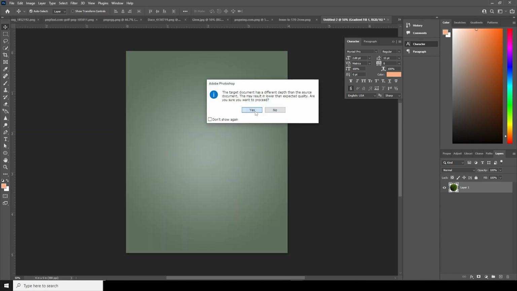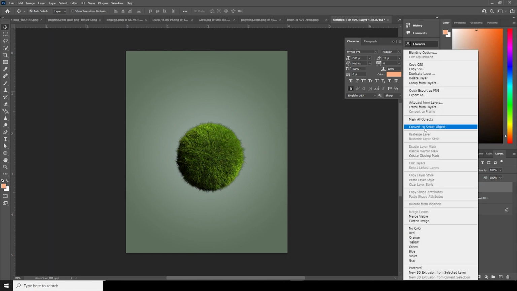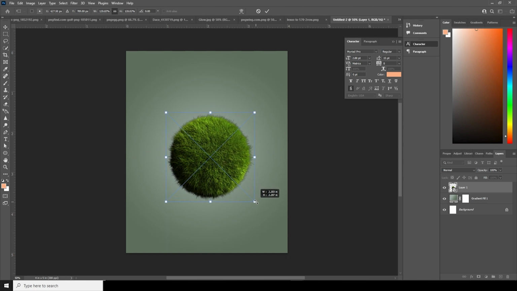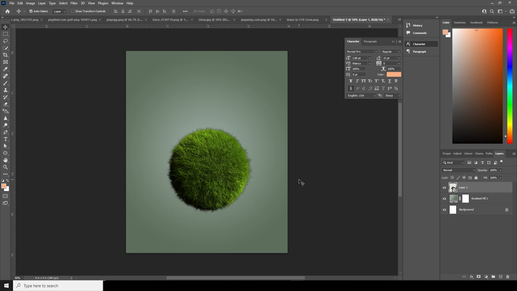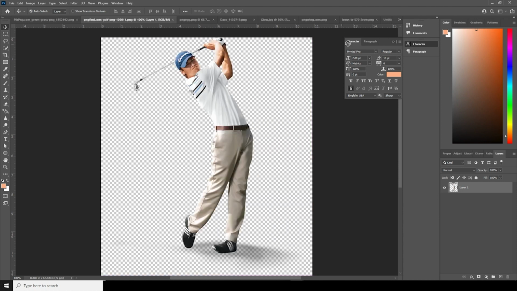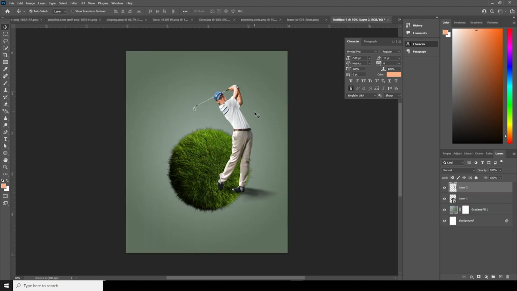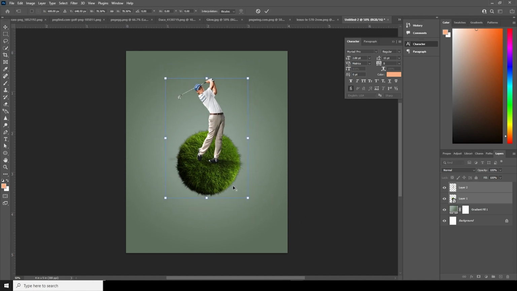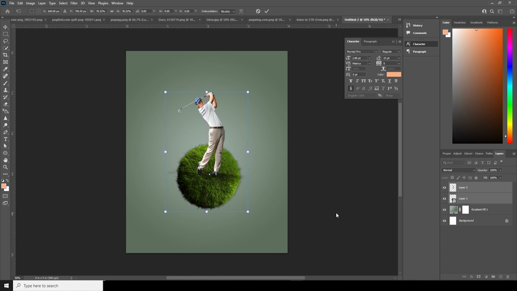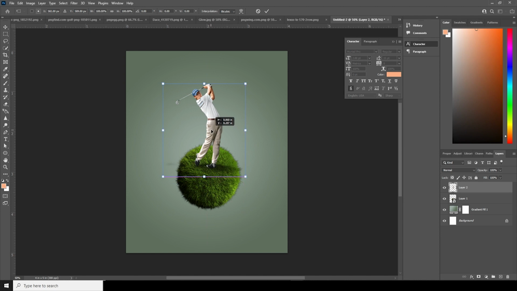Right after that, let's drag and drop this grass PNG right over here, and let's convert it to a smart object, and Control T, let's make it a little bigger, and let's keep it maybe somewhere around here. And then let's drag and drop this player PNG right over here, and let's keep it on top. Maybe for this one, I guess these two are too big. Let's make it a little smaller. Control T. Yep, let's keep it like that, and let's move it a little up, just like that.